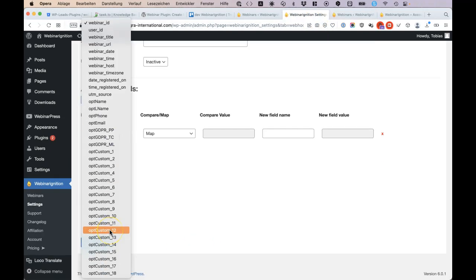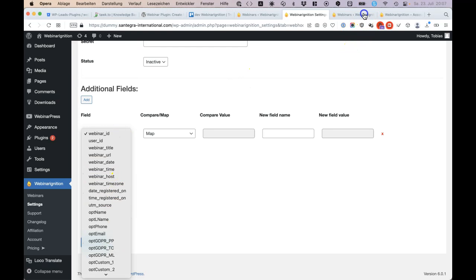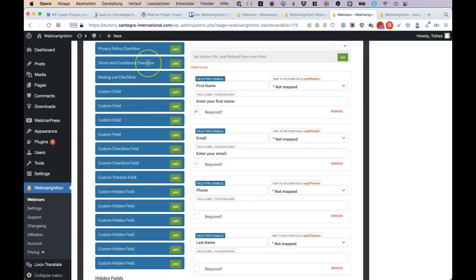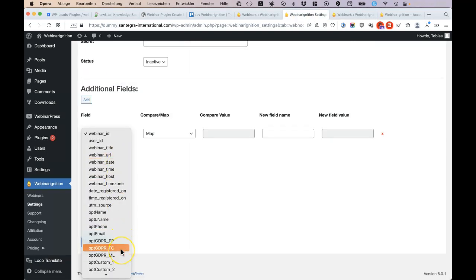Go again in the drop-down. You will see here all is there. GDPR, it's P, you see it. I was adding it, I'm a bit lost. So they have terms and privacy policy, and the others is terms and conditions, and the others is ML, mailing list. So mailing list, terms and conditions, privacy policy, if they checked it. If it's not mandatory, then you can do something with it. Yeah, you see here, all added.